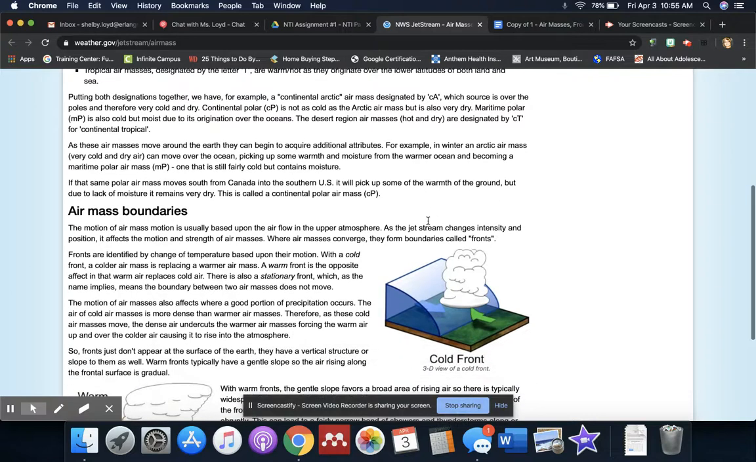Putting both designations together, we have, for example, a continental Arctic air mass designated by cA, which sources over the poles and therefore is very cold and dry. Continental polar, cP, is not as cold as the Arctic air mass, but is also very dry. Maritime polar, mP, is also cold but moist due to its origination over the oceans. The desert region air masses, hot and dry, are designated by cT for continental tropical.